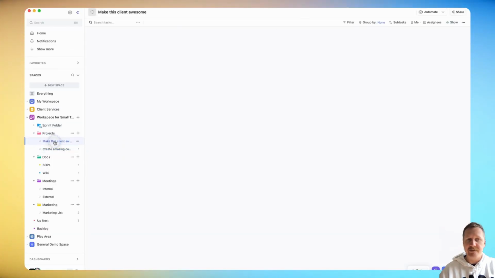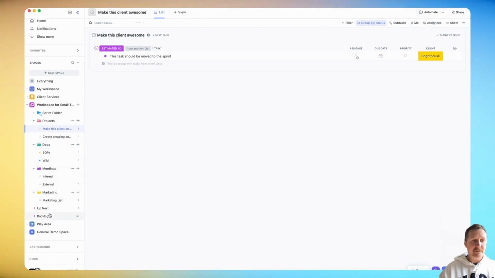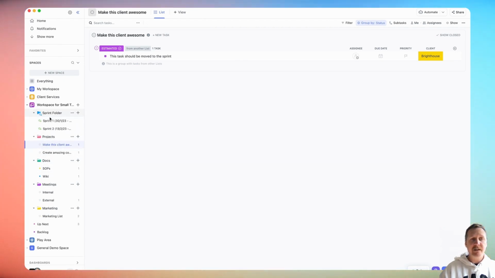And then this is just another example project. And you can add lots of views up here. I'll add some more in before the template goes live. But that is the template in a nutshell. You've got backlog, up next, a marketing area, a place for your meetings, a place for your documentation, listing all your projects, and then a sprint folder that can automatically create sprints for you inside ClickUp.